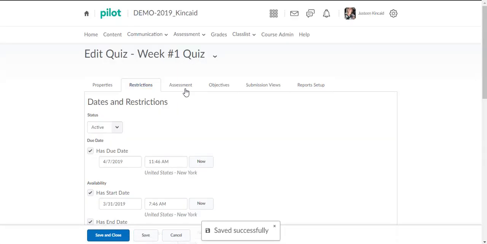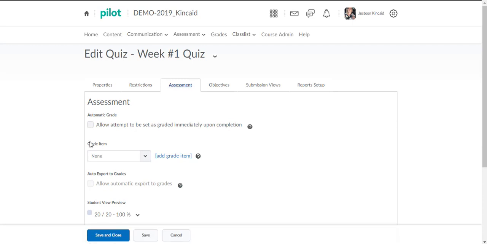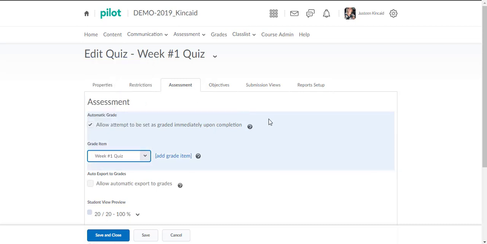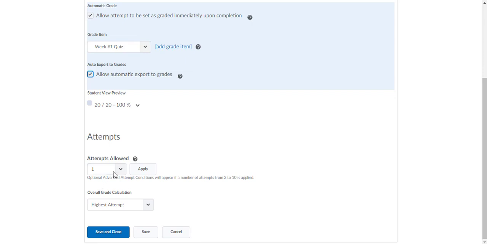And then we're going to just kind of continue to move through these tabs and see if there are any other things that we need to edit. Okay, and under the assessment tab, we're going to go ahead and allow attempts to be set as graded immediately upon completion. We're going to link this to the week number 1 quiz grade item that we created earlier. We're going to allow it to automatically export the grades to gradebook. And we're going to say that they have unlimited attempts.